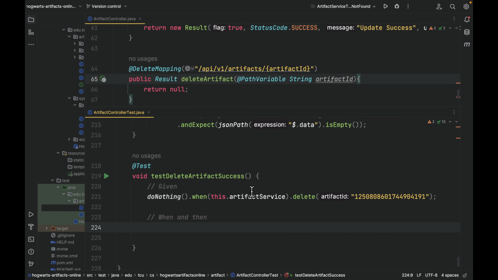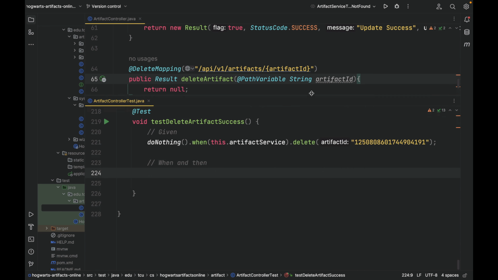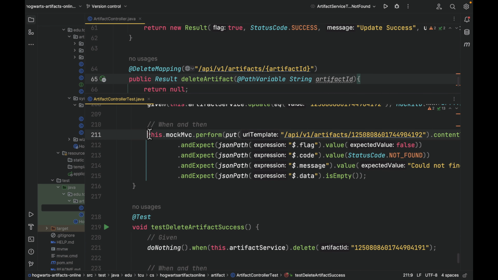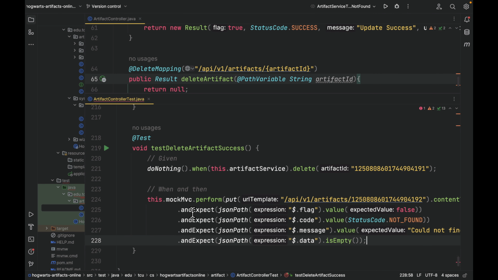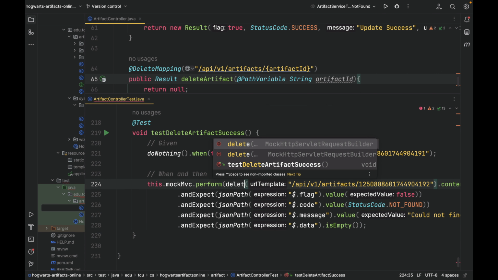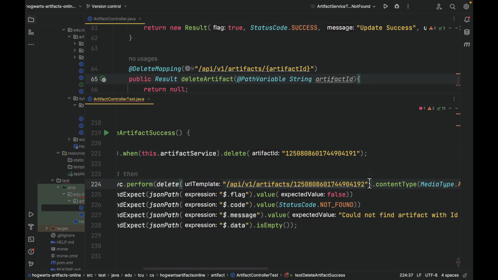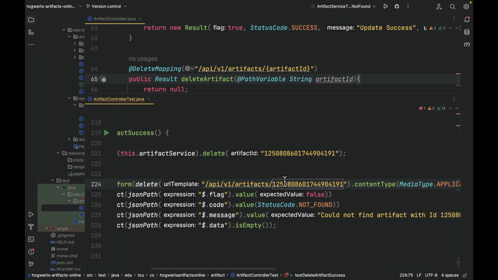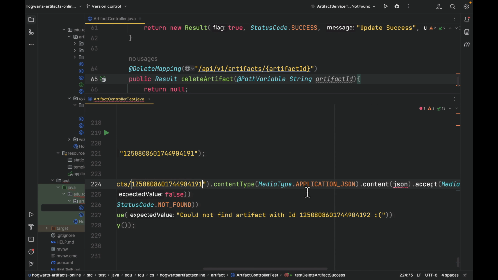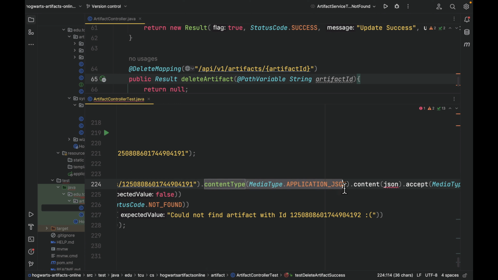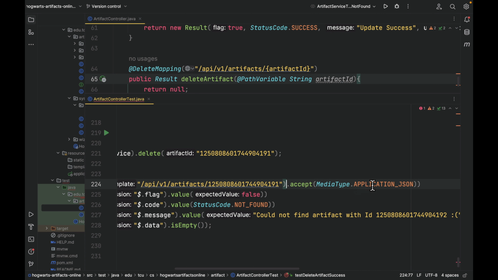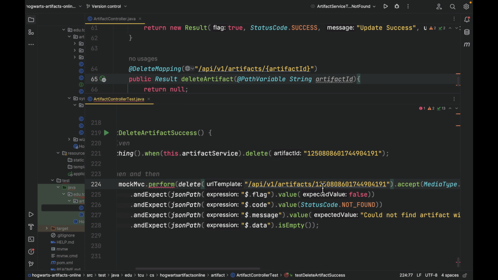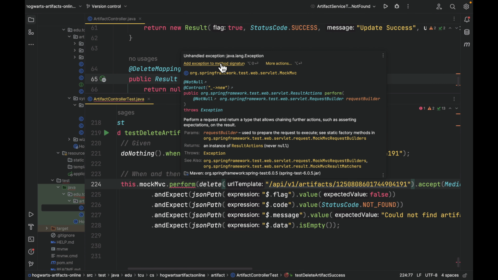Next, let's simulate the HTTP delete request. Let me copy one from here. Paste here. Let's change this to delete. The URL is okay. And we don't need this because we're not sending any JSON. We don't need this. But we're accepting, we means the client, right? The client is accepting the application JSON format. Okay, so make sure you're happy.